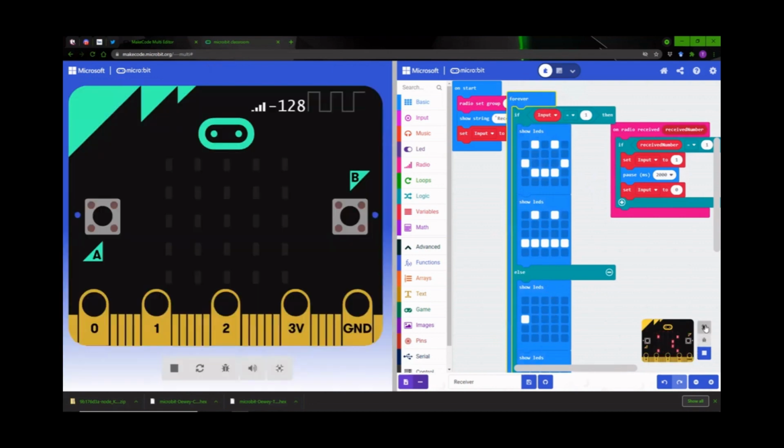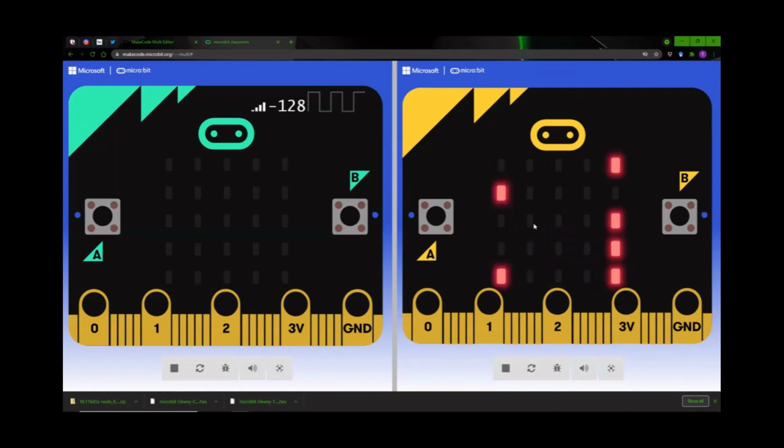Let's have a look and see. Wait for the program to boot back up again. Wait for it to go back to the waiting dots. Brilliant, we've got waiting dots again. Press the A button on the transmitter. There we go. So now when we press A, it reacts. And then it returns back to waiting for a new bit of input.